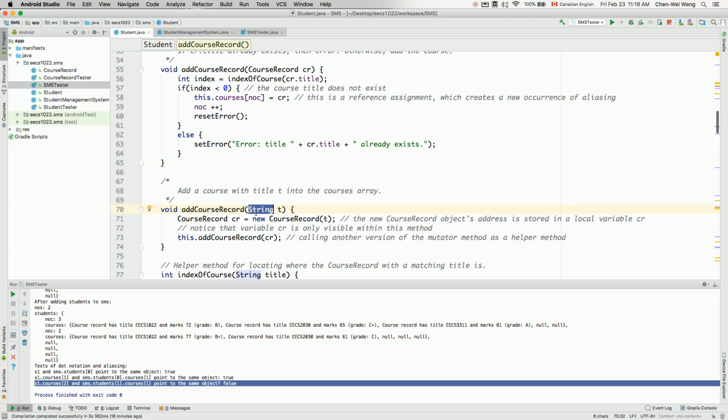So now the question for you: how can we support this kind of operation, like add course record, at the student management system level? In the student class, given a student, we can add, for example, 3311 for this particular student. Let's say Jin is S1. S1.add course record, and then give 3311 as the title for the course. Okay, that's at the student level.